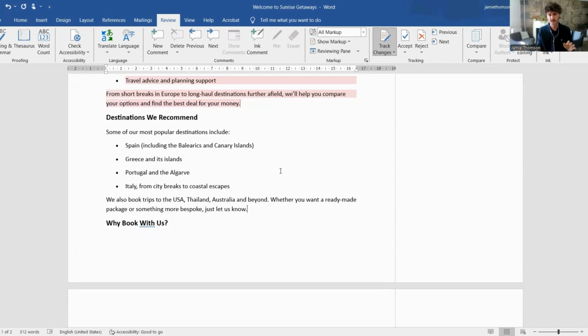Interesting that there are individual countries, which will be good for SEO. And these potentially could be hyperlinks that link through to destination-specific pages on the website.